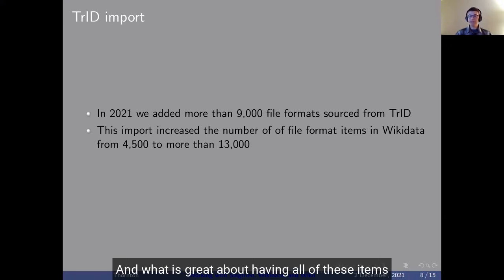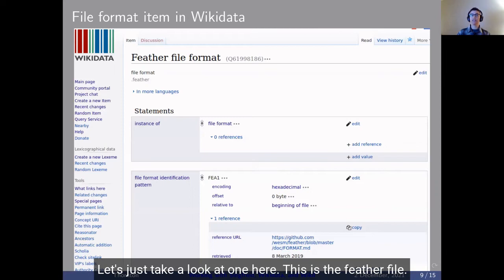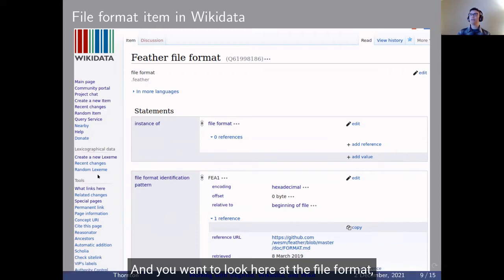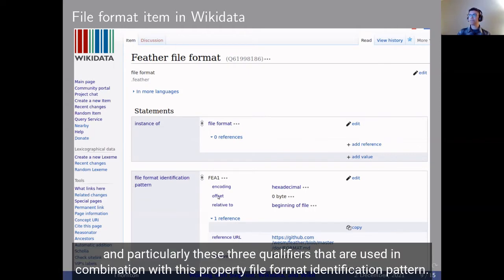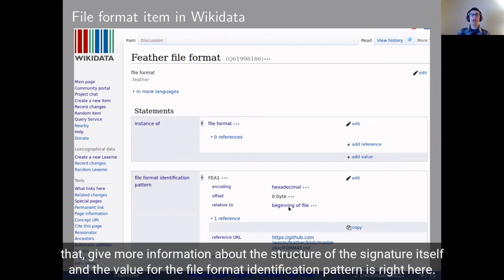And what is great about having all of these items in Wikidata is you can get a sense of how file format signature information is structured in Wikidata. Let's just take a look at one here. This is the Feather file format, and this is just a screenshot of a partial set of the statements on this item. And you want to look here at the file format identification pattern statement, and particularly these three qualifiers that are used in combination with this property. So these qualifiers are encoding, offset, and relative to that give more information about the structure of the signature itself. And the value for the file format identification pattern is right here.